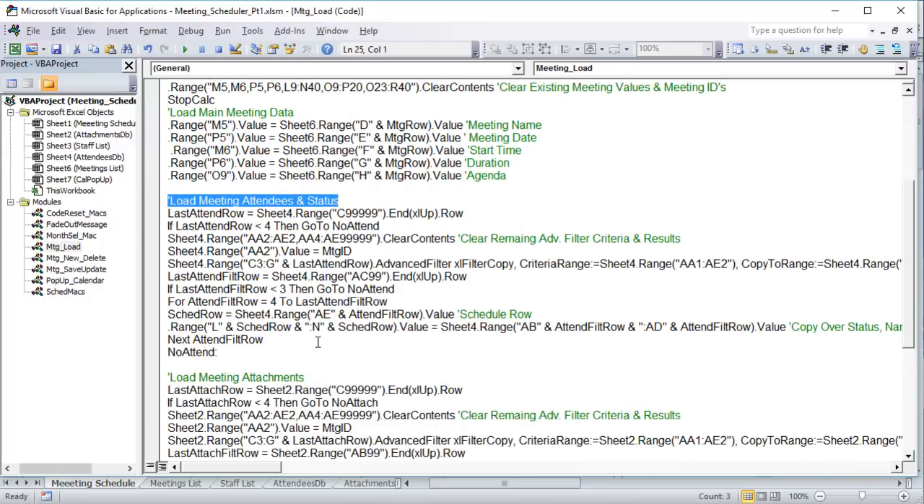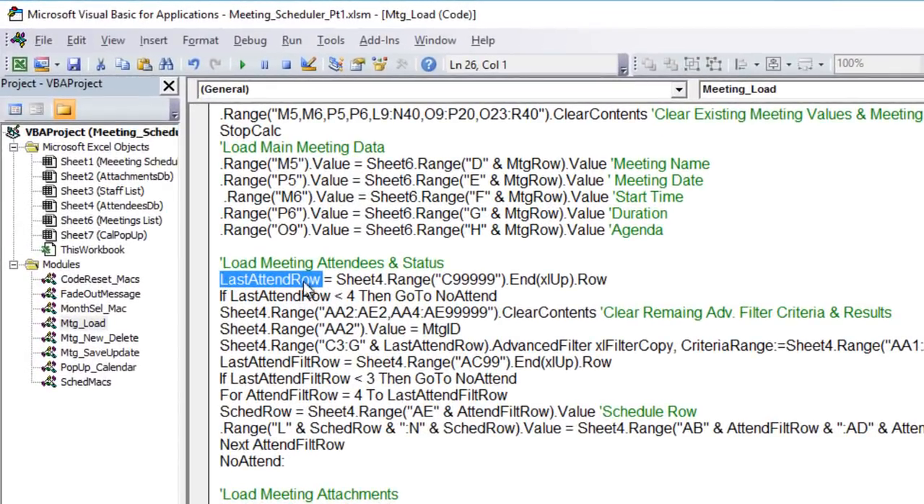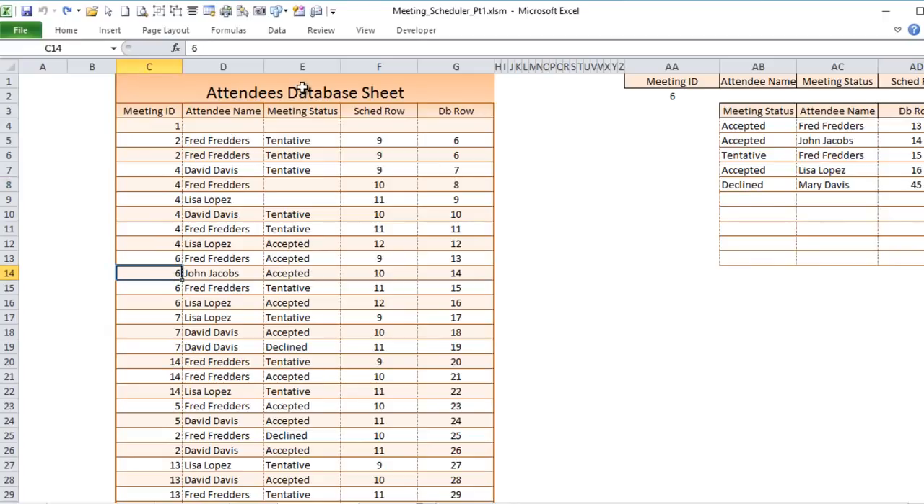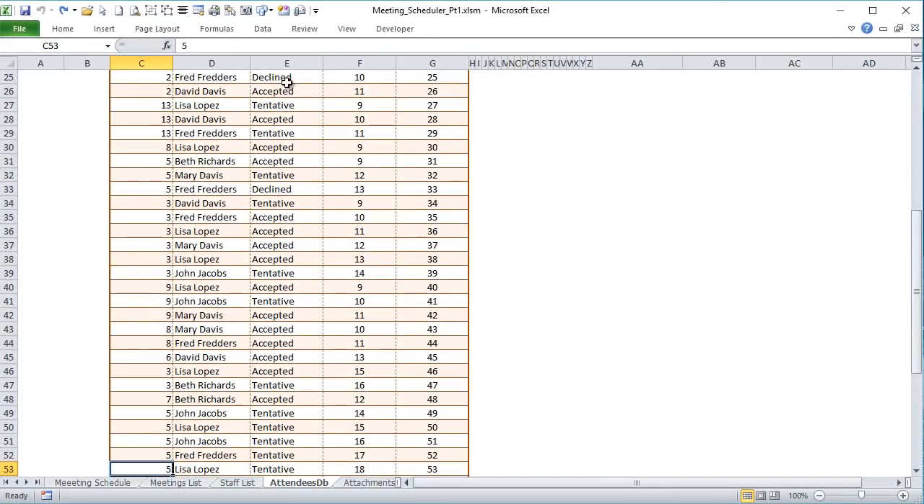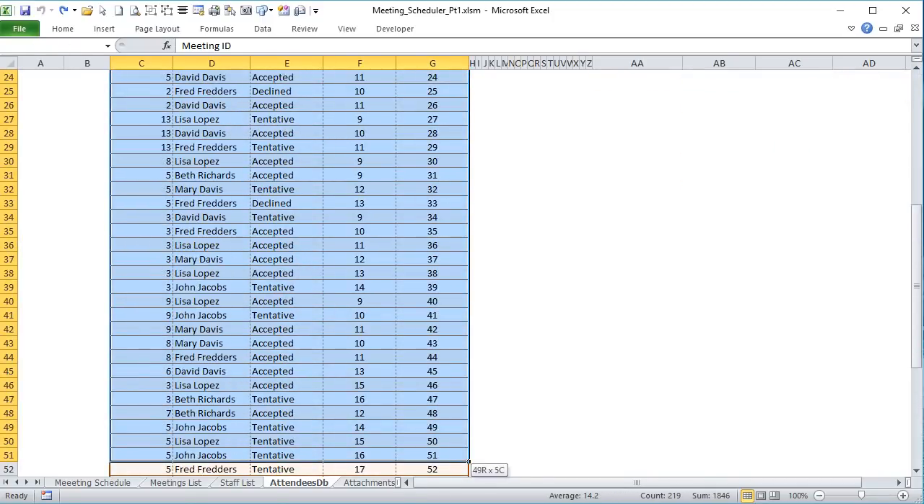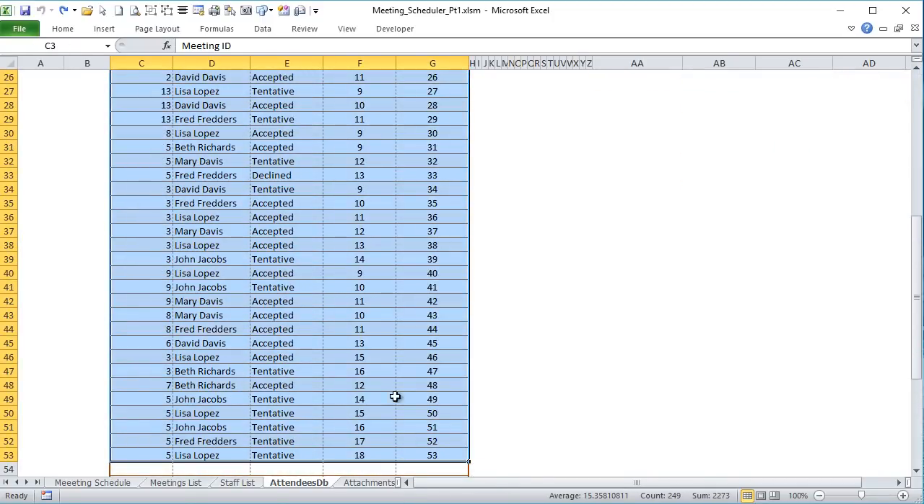All right, let's move on to meeting and attendees and status. Now we're going to attendees. We know the last attendee row, we need to get that for Sheet 4, C99. Once again, when we go to attendees, we're going to run the advanced filter, and I need to know the last row. In this case, it's 53. When we run our advanced filter, we include C3 all the way to G and the last row. That's going to be our advanced filter.